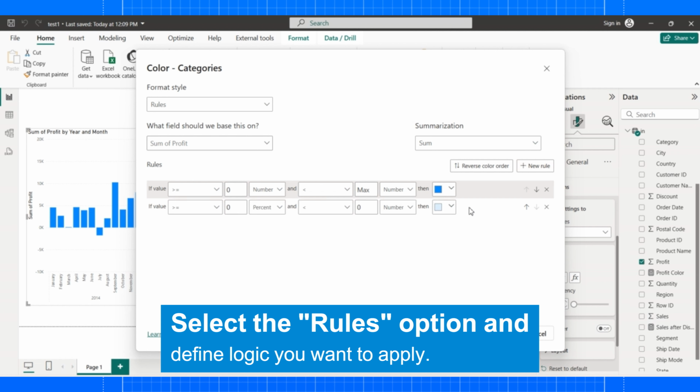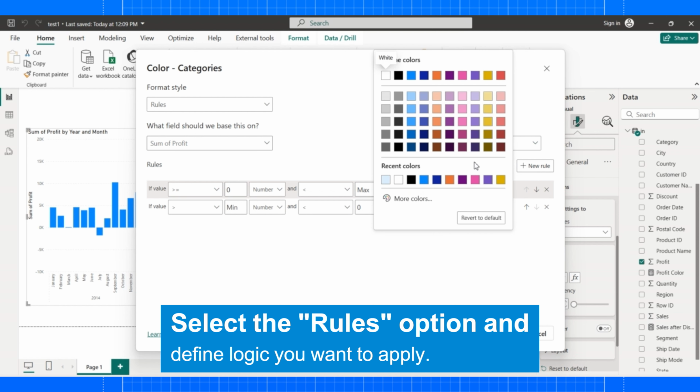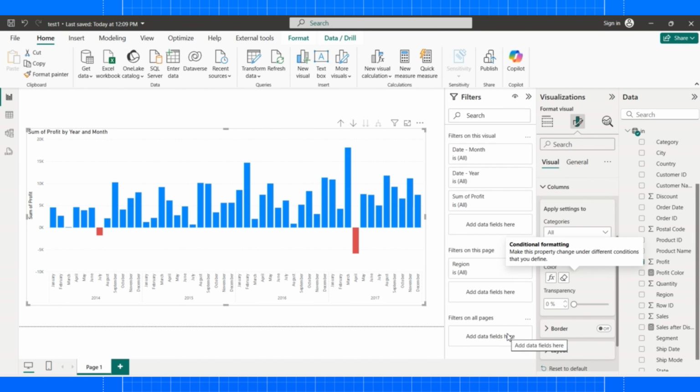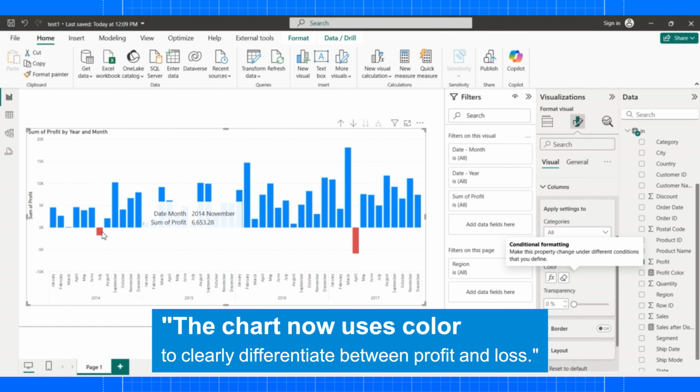Then we need to apply a new rule, which will say if the value is more than the minimum value and less than 0, then the bars will become red. Click OK. You can see the negative ones become red and the positive ones are blue. So we can add the rule according to our requirement.